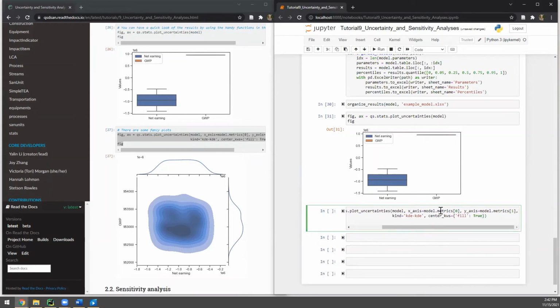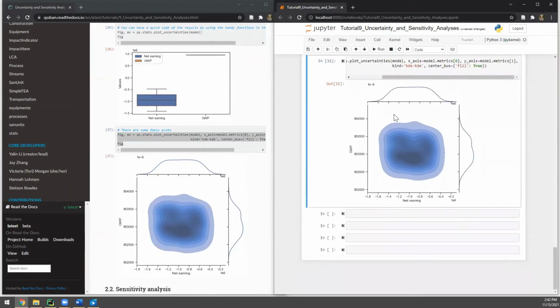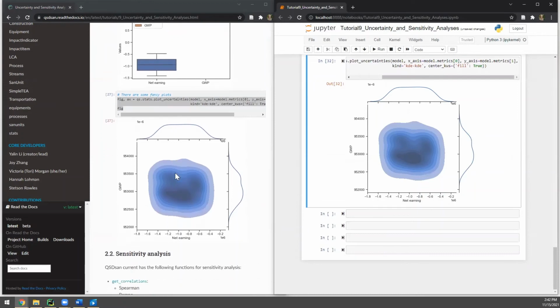So here we're saying the x-axis will be the model metrics, the first model metric, so net earning. The y-axis will be the second model metric of interest, which was the global warming potential. We are going to do a kernel density plot, and then we are going to fill the plot. So here we can see our kernel density plot and the uncertainty distributions for each metric of interest.